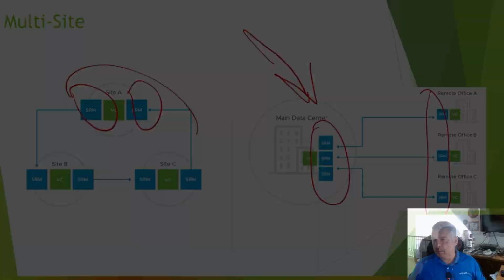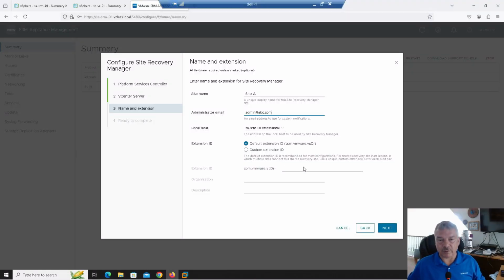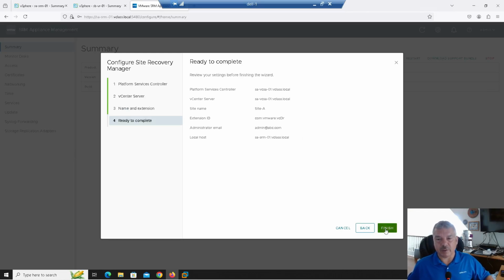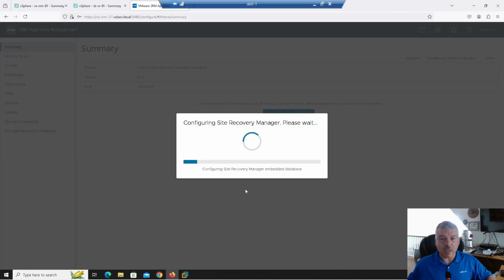So each pair will have the same extension type of thing, okay? Again, I don't need that in my environment. The default is fine. I'm going to click next. At that point, it gives me a summary, says it's ready to complete. I'll go finish. And this is going to take a few minutes. All right, so I'm just going to let this churn away for a while, and then we'll see what happens.